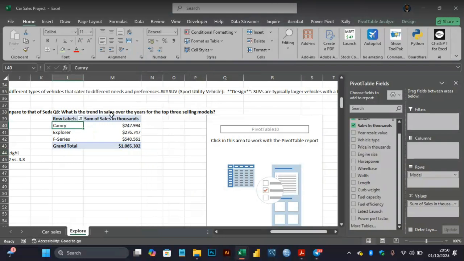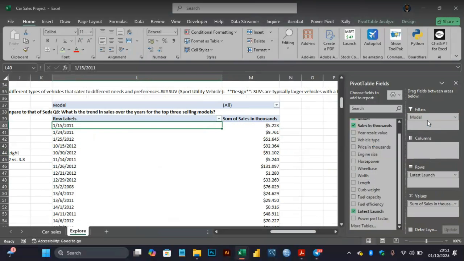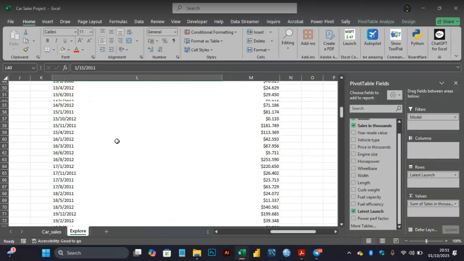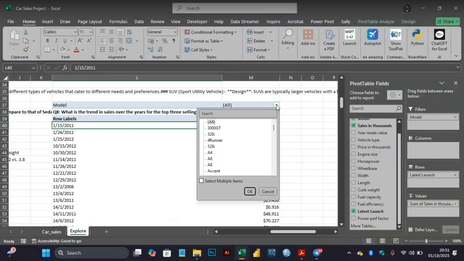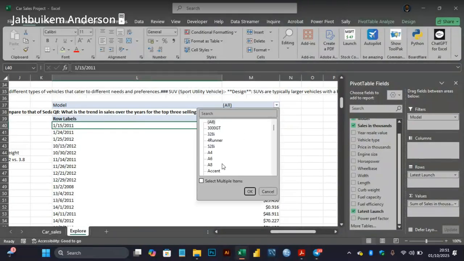So let's get the years of what is the trend in sales over the years of the top 3 selling models. So what does this mean? That we are going to be putting the latest launch as a row, then put the model as a filter, right? That's what it means, so that we can just filter out the top 3. Oh, what are the top 3 again? Camry, Explorer, and F series. So let's just filter out Camry, Explorer, F series.